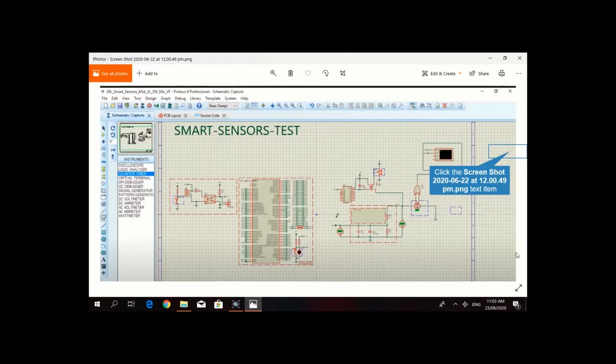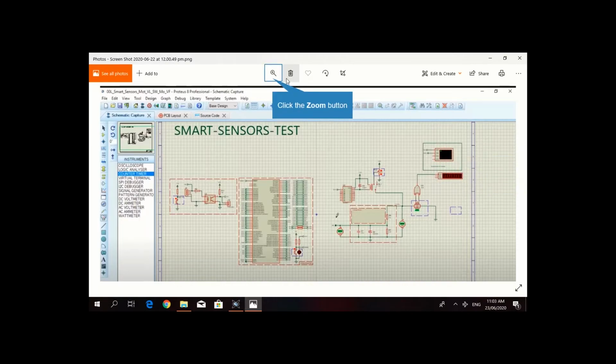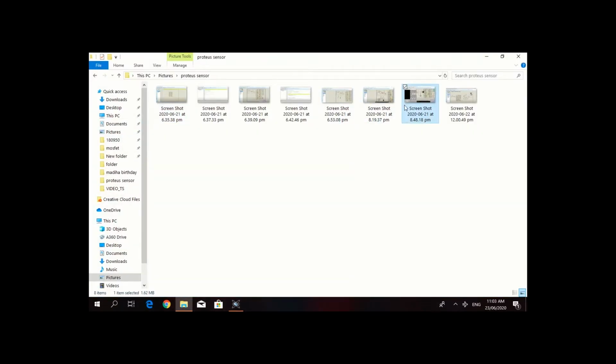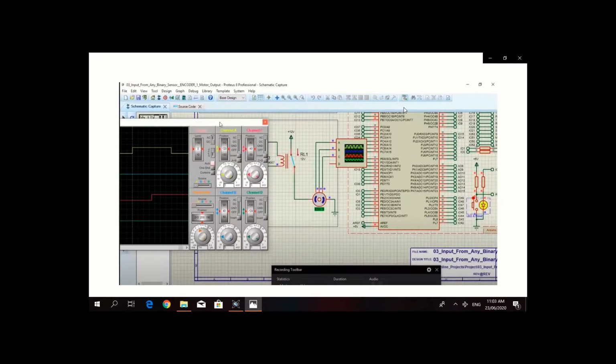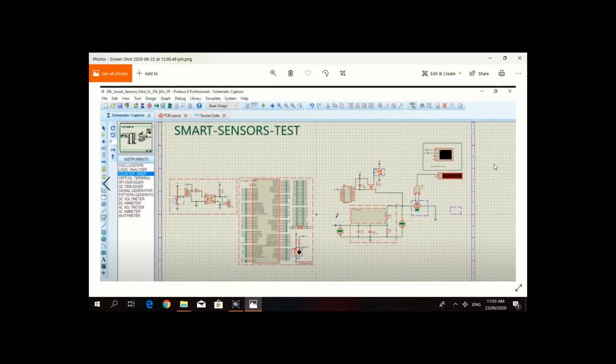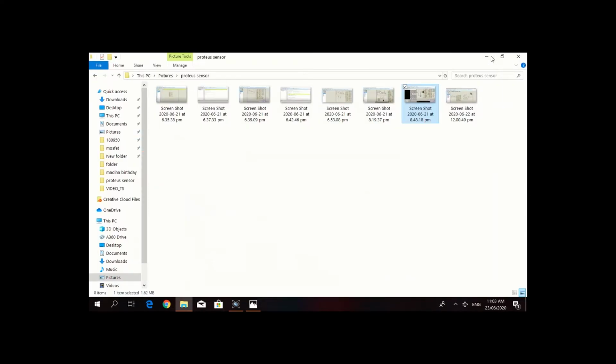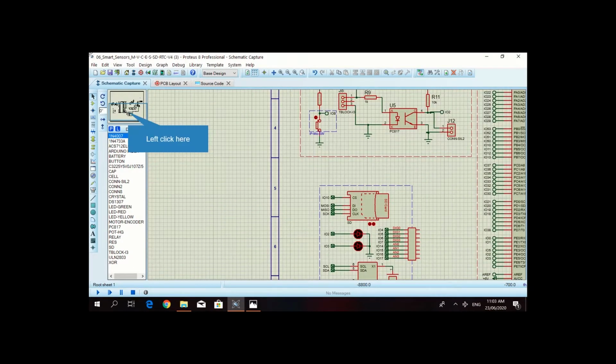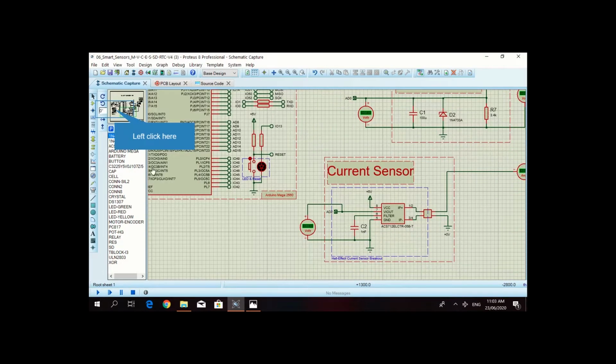If we proceed to the next picture, let me show you. We started with simple configurations, and then we made it larger. So let me show you the main simulation. You can see there is also a current sensor, which is used for measuring the current of the motor. It's a 5 volt sensor that works on both AC and DC, and it gives an analog voltage as output.